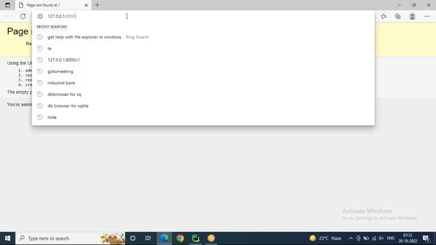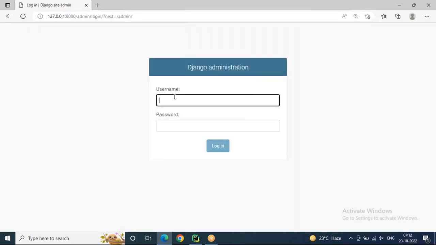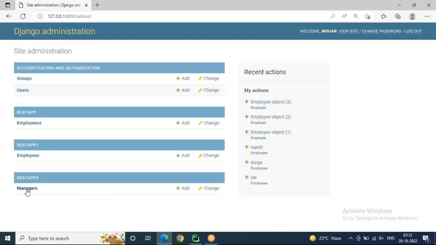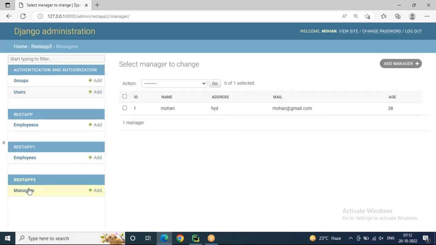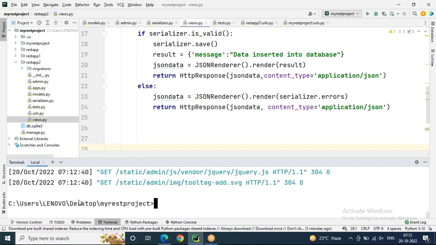Click on this. Let's go to the admin panel first, /admin. Now the admin user, superuser is Mohan and Mohan. Now you can see this tab, managers. We have inserted one record previously. Okay. Now today I'm trying to insert one more record. Let's see this. After that, deletion, updation, all the operations will pop up.